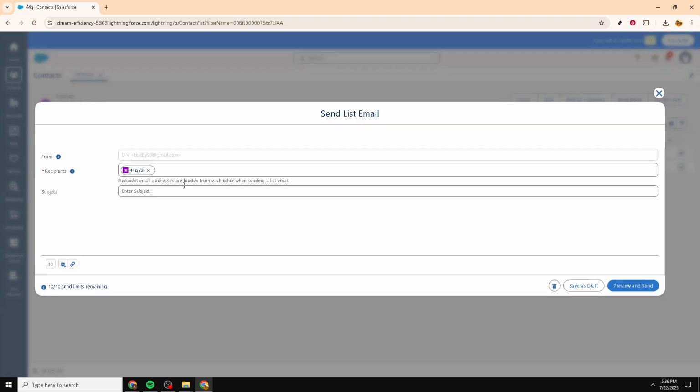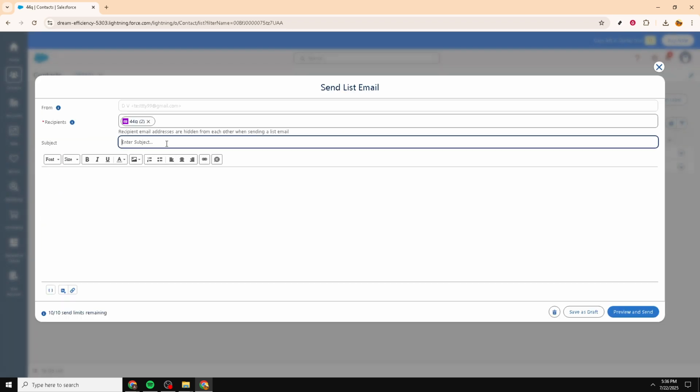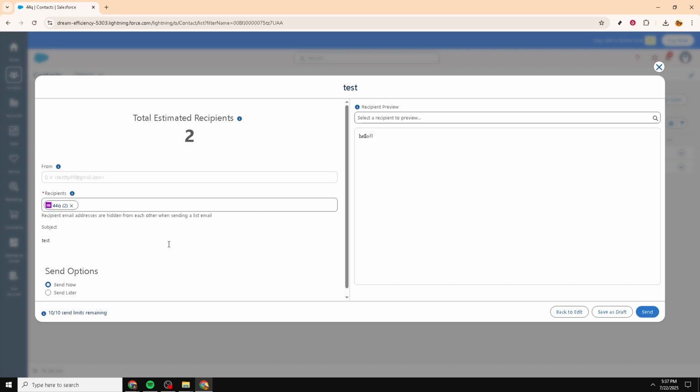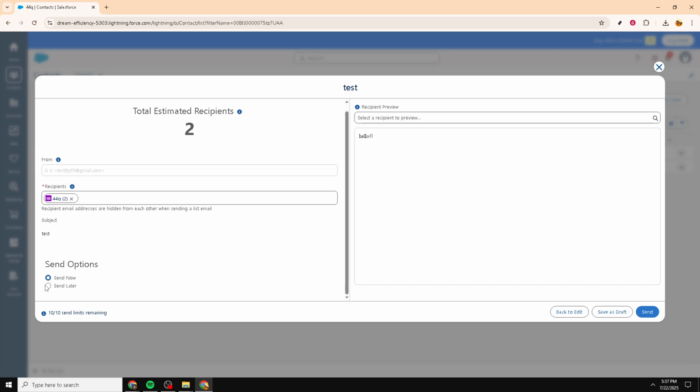Here, you need to input an appropriate subject line and the body of your message. Crafting a clear and engaging message will ensure your communication is both professional and effective. After composing your email, look for the Preview and Send button. Clicking this allows you to double-check your message before it goes out. It's always a good idea to review the email for any errors or necessary adjustments.